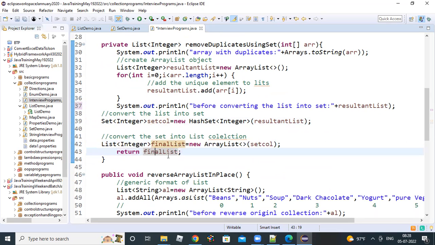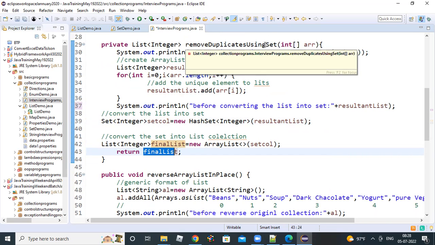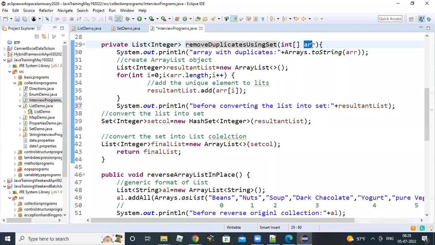Again, we took a lot of steps to do that. This is how you can remove the duplicates from the given array. So these are the steps you can follow.